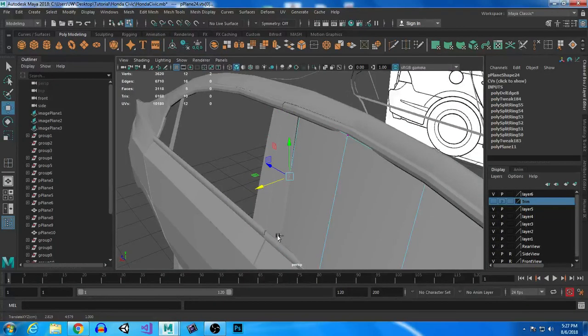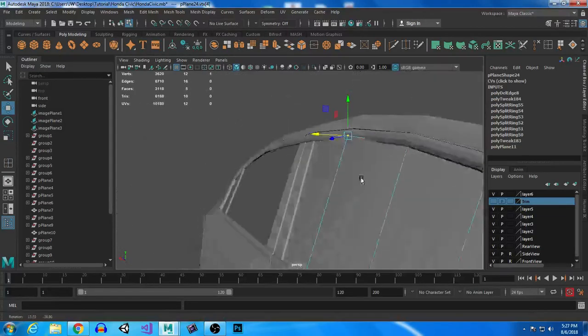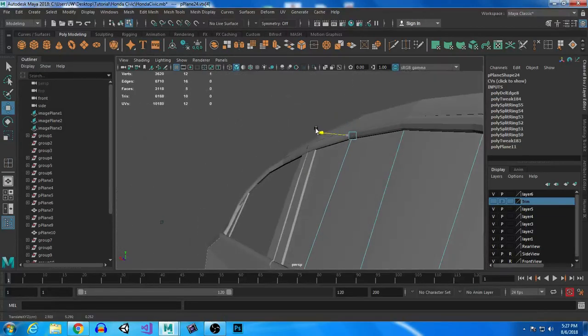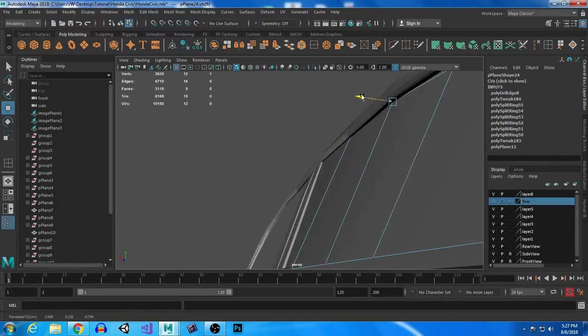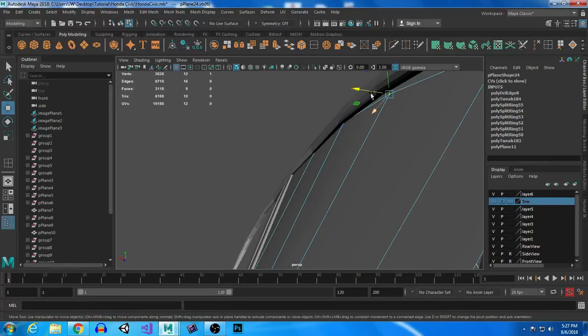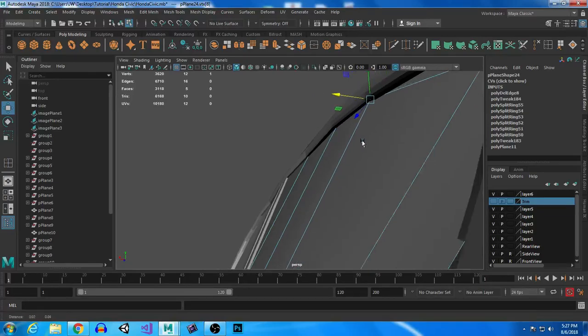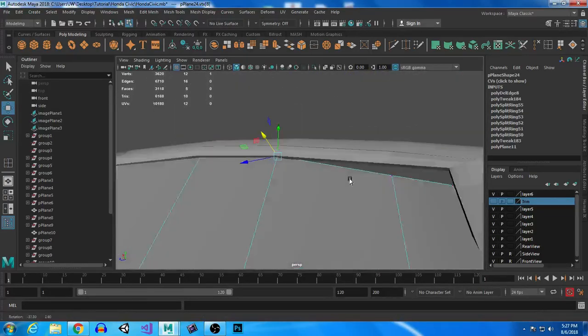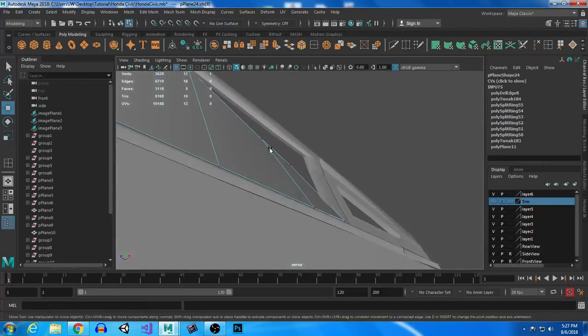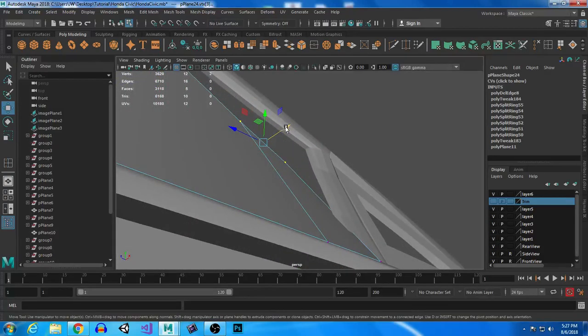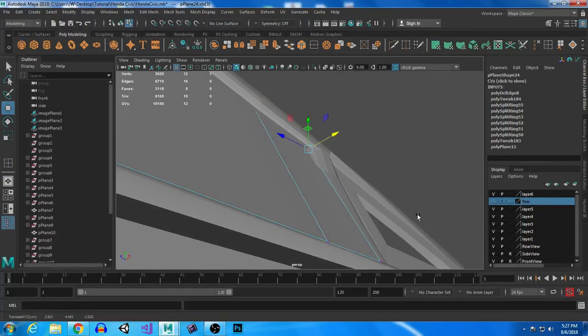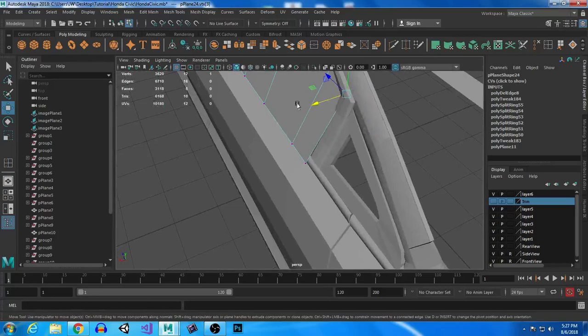So let's see, I want that to be right about there. I'm going to move this up to right about here. This one can go in here, about right there. So all I'm doing right now is I'm just trying to match these up where they're all about the same width into the trim. That's all I'm doing. Nothing real special, nothing hardcore. Okay, so now we got that.